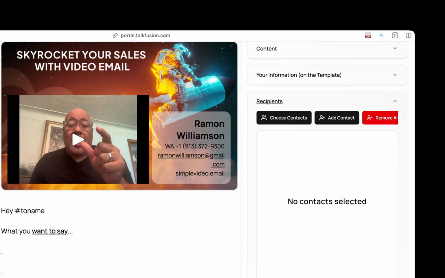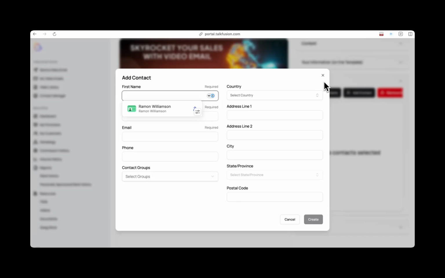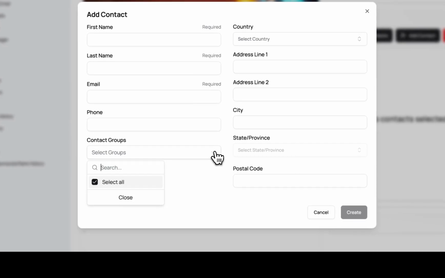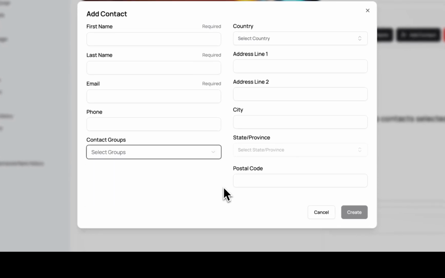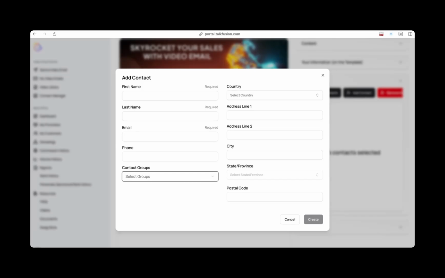Now, with your recipients, you can choose contacts that you already have in the TalkFusion system, or you can look for and click on Add a Contact, and you'll see this pop up and you can type in all of the information. Now, you'll notice that there's an option here that says Contact Groups, and you can actually select from your group of contacts. So that means that you could have, for example, a contact group called Clients, and these are all of your clients that you're going to send video newsletters to.